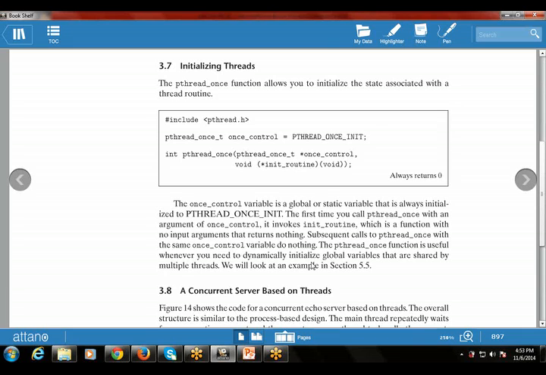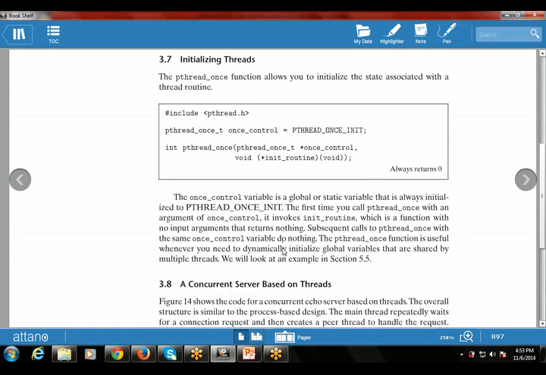But a static variable is initialized to 0 whenever a new process is created. That is always initialized to pthread_once_init. That is, the static variable used for initializing the thread can be used with the pthread_once init function. The first time you call pthread_once with an argument of once_control, it invokes the init routine, which is a function with no input argument that returns nothing.